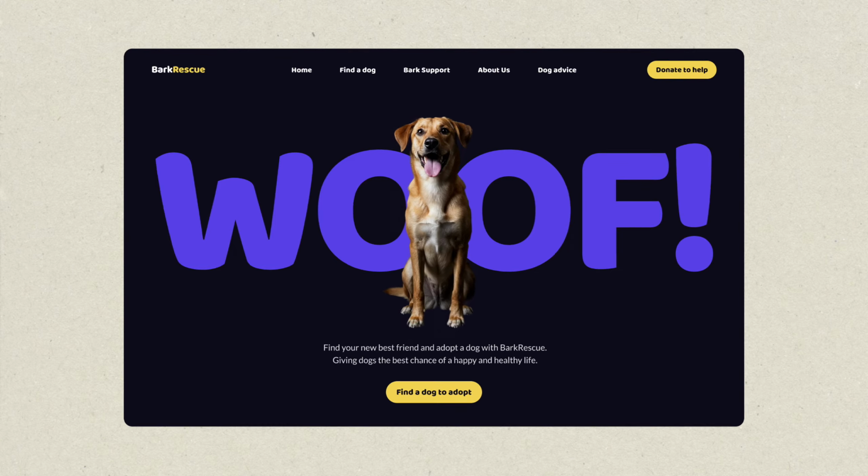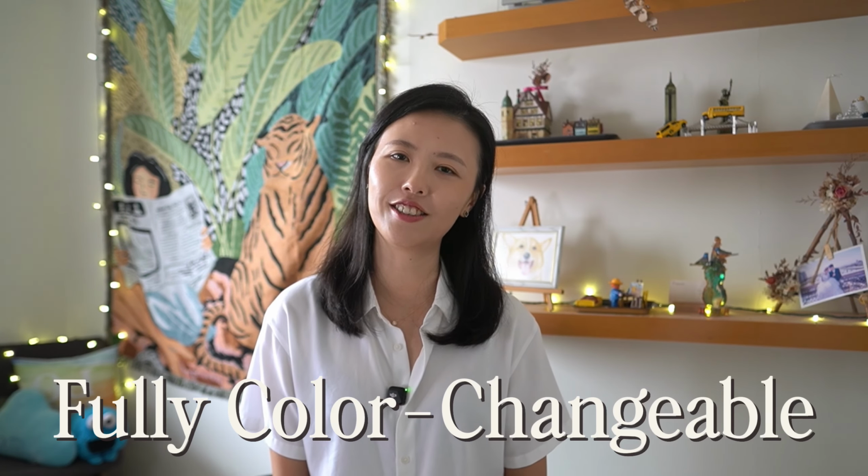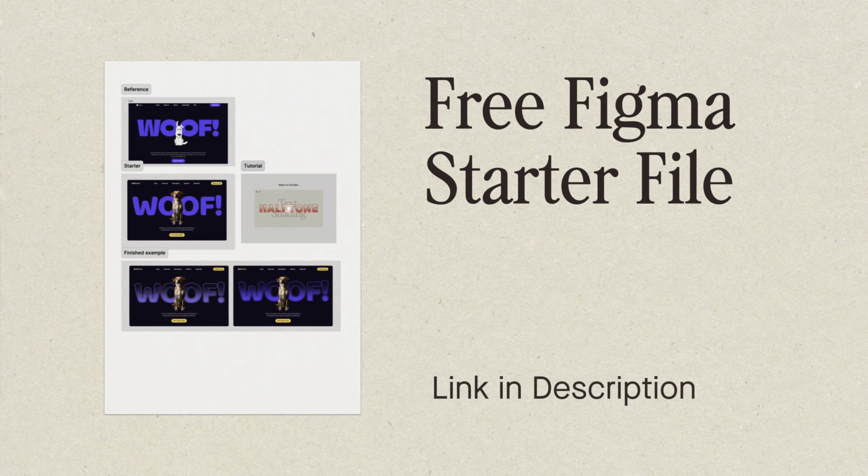And here's a cool part for this video. The halftone effect we are making in Figma isn't just black and white. You'll learn one simple trick to make it fully color changeable. To make it easy to follow along, grab the starter file link below. Everything is set up so you can learn by doing.